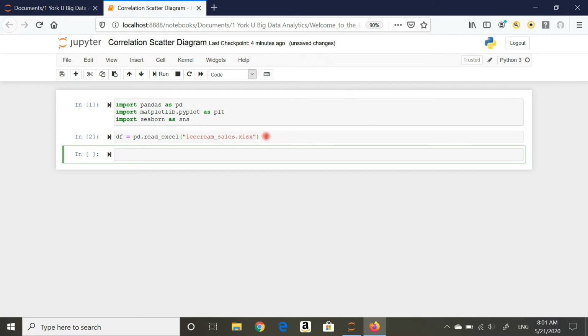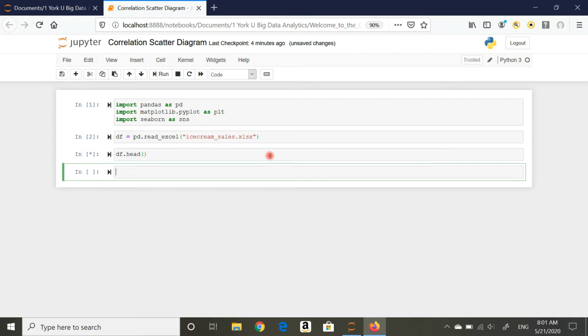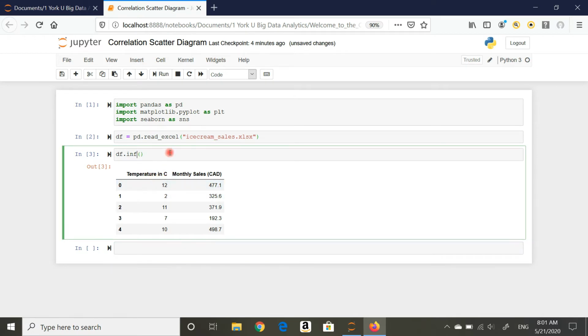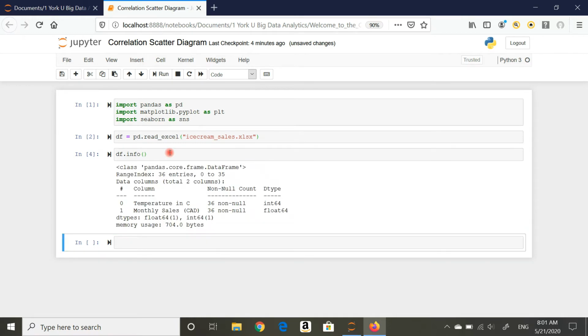Shift Enter. Make sure that I have the file. I always double check with df.head(). And yes, that's exactly what I was expecting. I can also do df.info to look at the entire data set that I have here. So I have two columns, temperature in Celsius and monthly sales. Both have 36 non-null values, temperature in Celsius integers, and then monthly sales floating points. That's great. That's exactly what I would like to see.